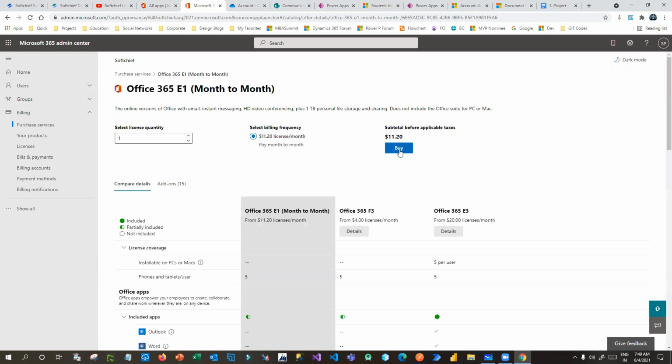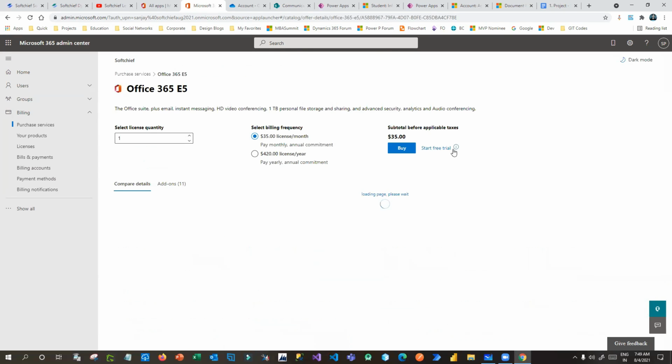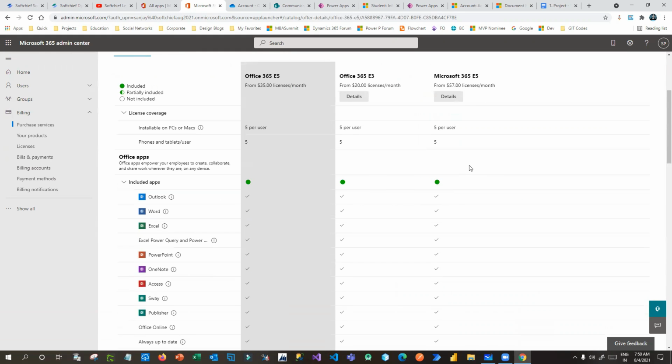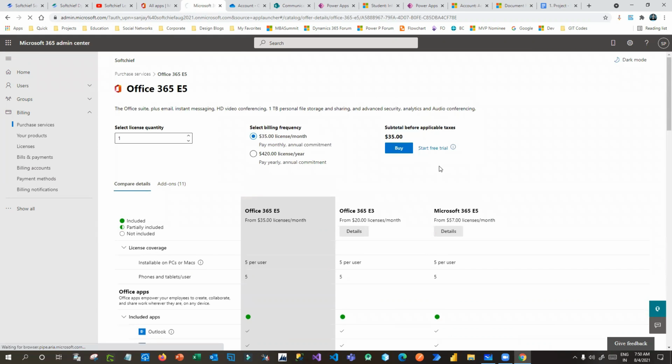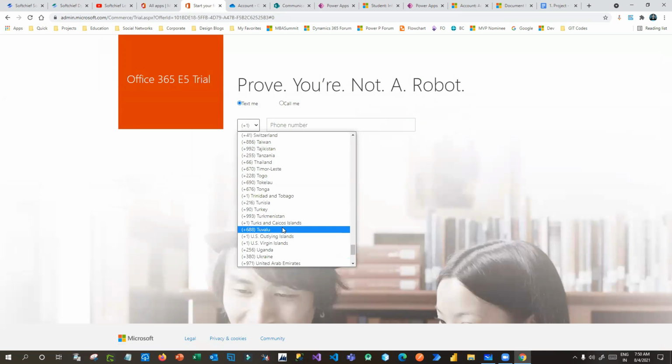Still there is no trial version, start trial. You just have to use some hit and trial methods to check. Yes, for this Office 365 E5, I have the start trial option, right? Now I can click on this start trial. You have to provide your phone number.